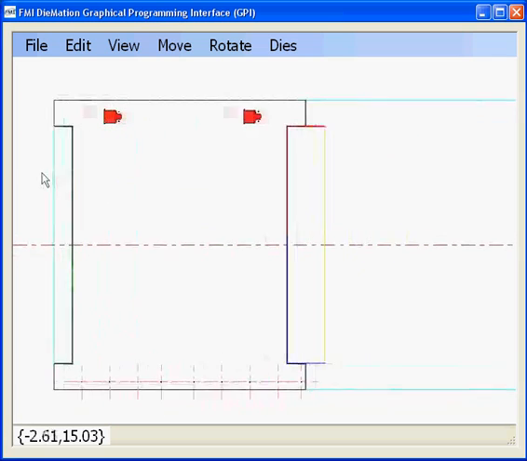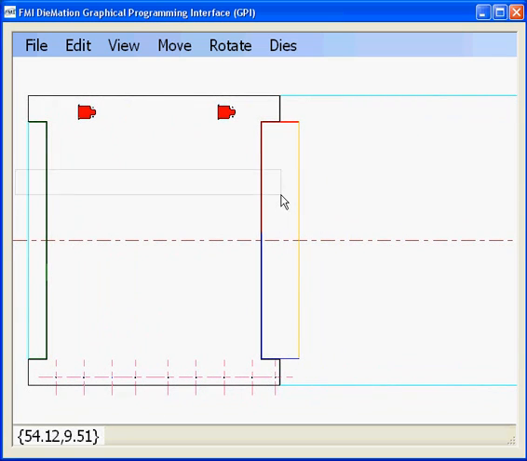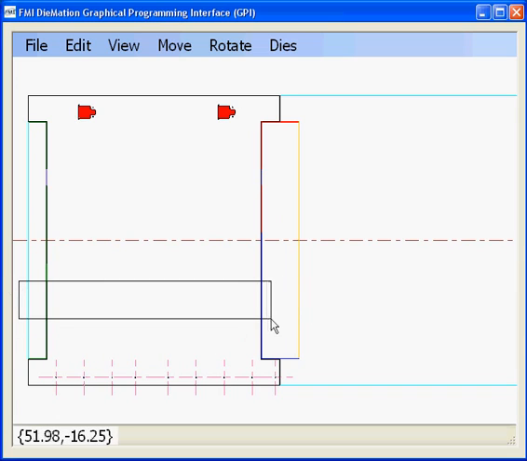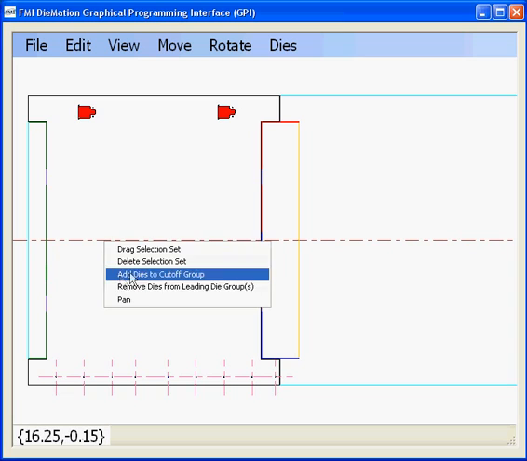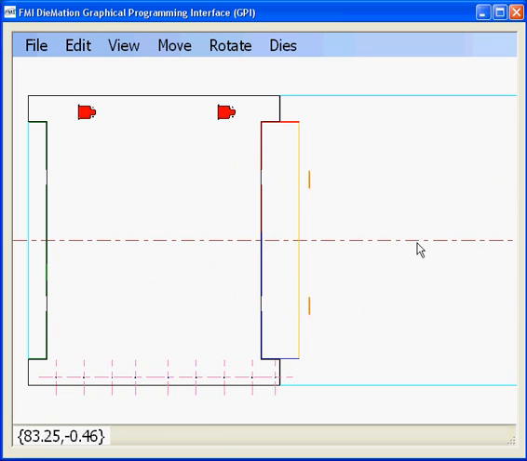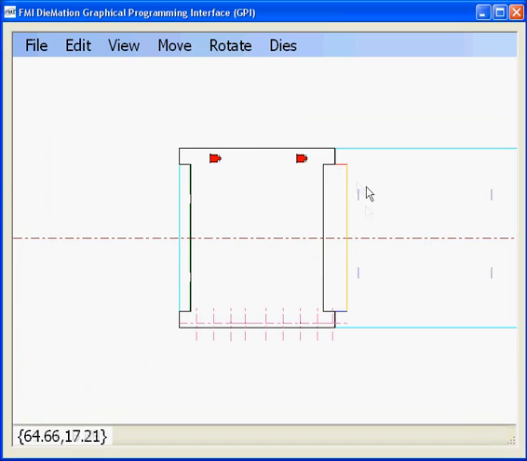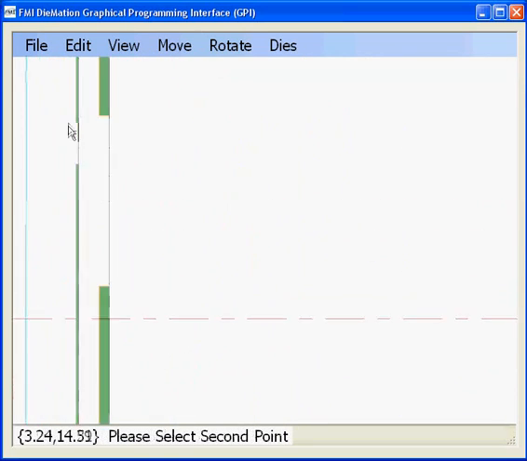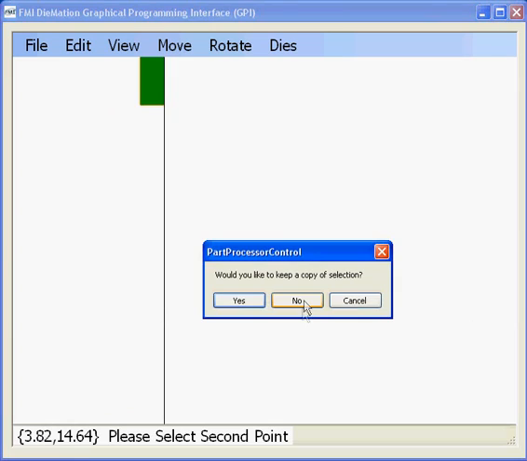Next, we're going to create some tabs in our nibble paths to make sure the slugs are held in place. We'll use the selection window tool to select 4 dies. There are various ways to create tabs, but for this example, we'll simply drag these off to the side and then reposition them with precision. Now that they are off on their own, we can use a selection window to reselect them and then use the Move Selection from Point to Point command to place them exactly end-to-end with the other dies.